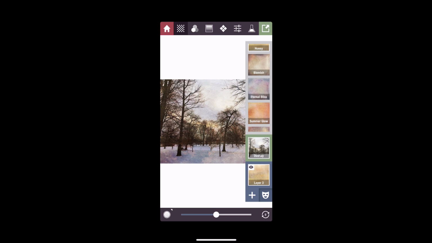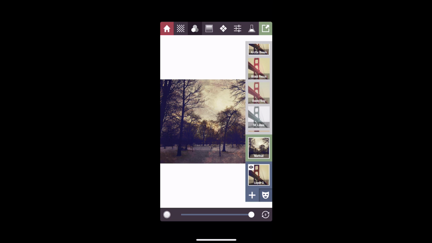Do we want to do another texture, which we could do. Sometimes you'll find yourself layering texture upon texture to get these really rich looks. Or instead of a texture, we could go to the filters and begin to play around with these filters. So now, there's the Arctic Dawn filter. It's given this thing a really dark look and very moody.